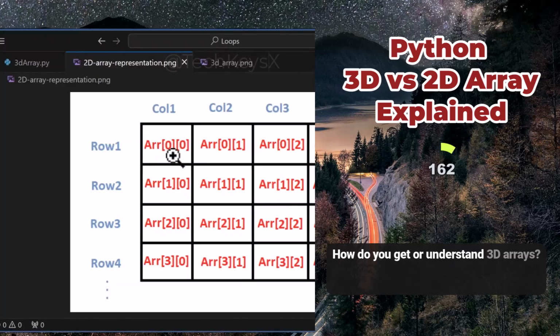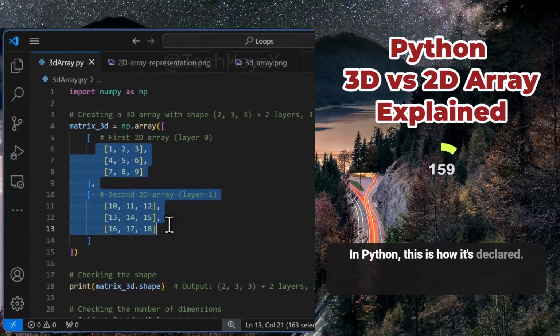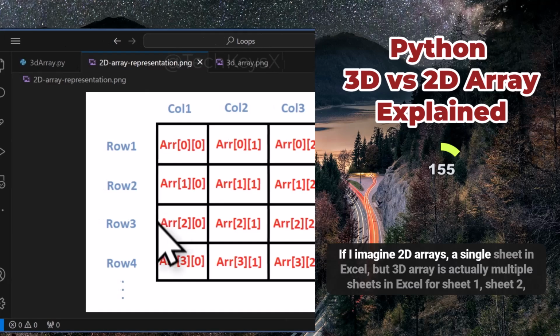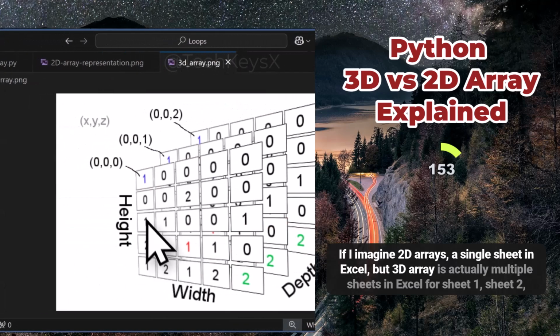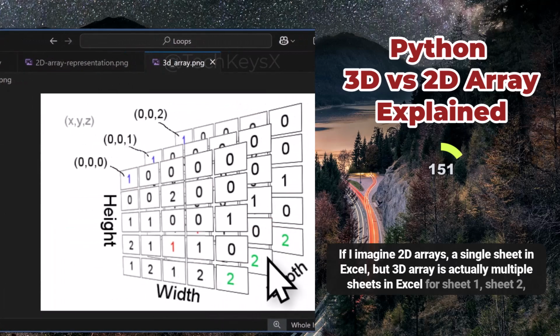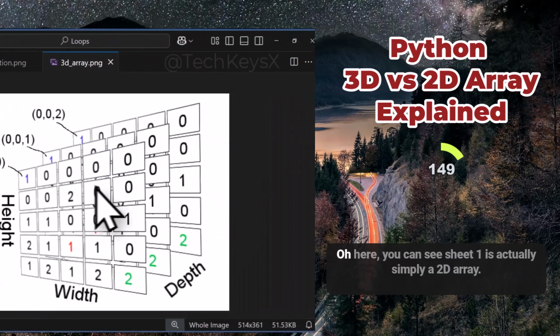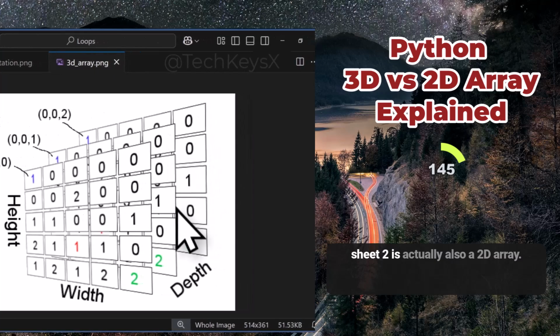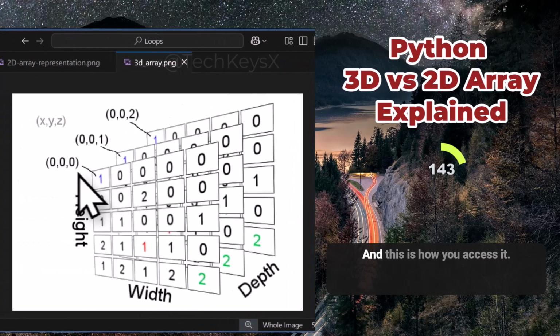How do you understand 3D arrays? In Python, this is how it's declared. This is a view of a 3D array. So imagine a 2D array is a single sheet in Excel, but a 3D array is actually multiple sheets in Excel. So sheet 1, sheet 2, sheet 3. Here you can see sheet 1 is simply a 2D array. Sheet 2 is also a 2D array. And this is how you access it.